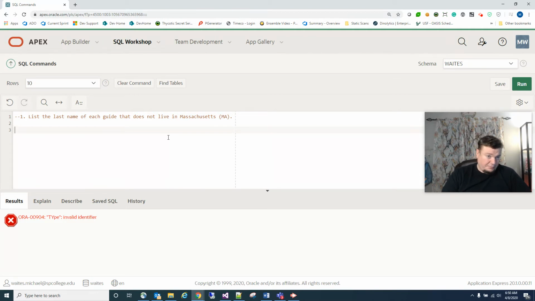So, with that being said, let's take a look at number 1 and do it the way I do it. It says, list the last name of each guide that does not live in Massachusetts. So the first thing I'm going to do, by the way, this time I'm going to use the method of all caps. This is a common style that you'll see more often than not. DBAs love this style. So everything's pretty much capitalized, straight up.